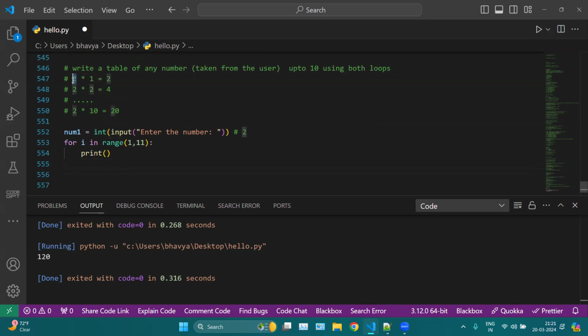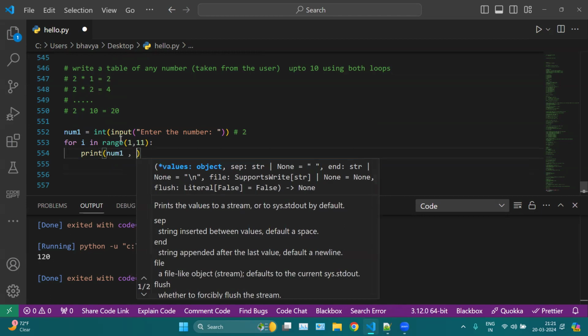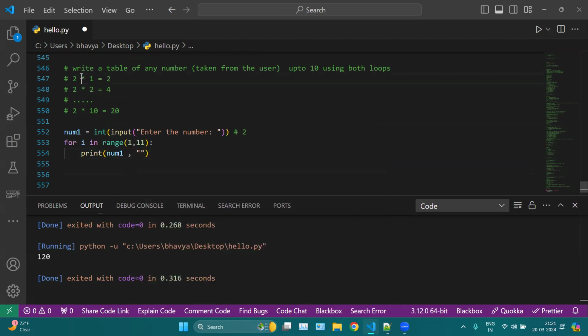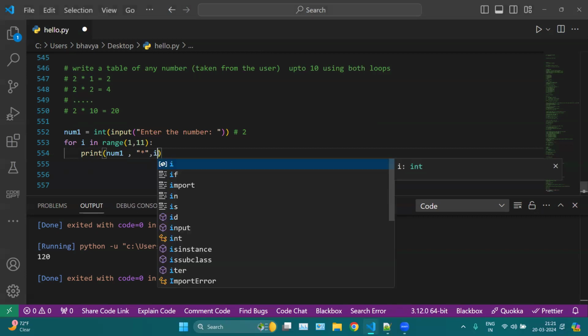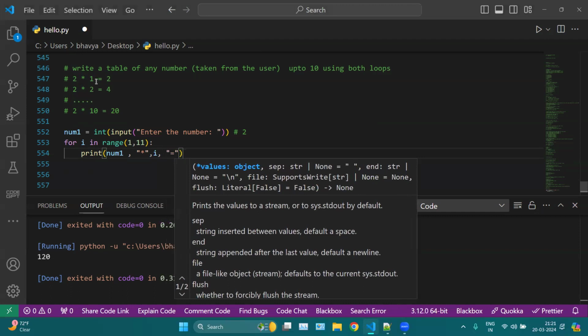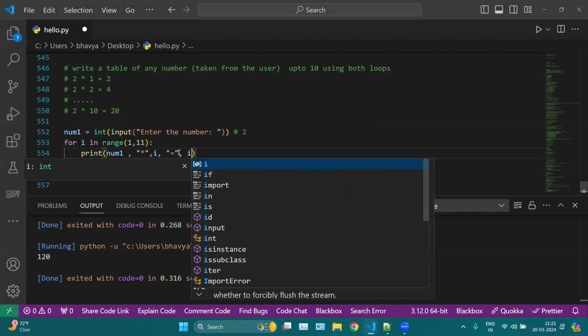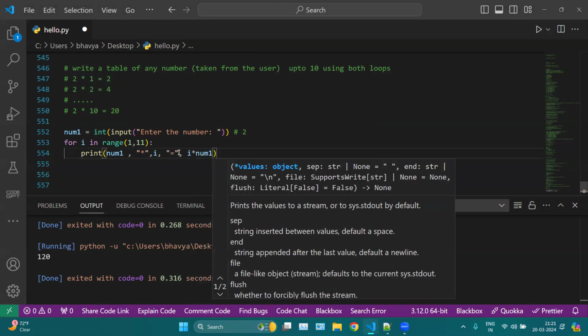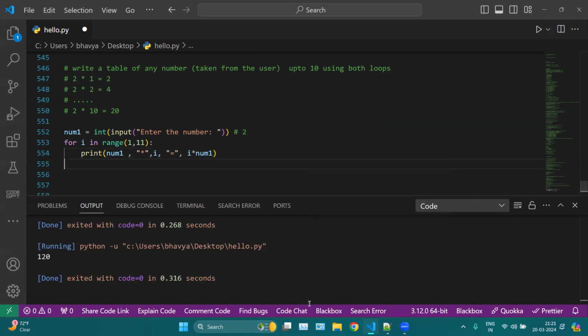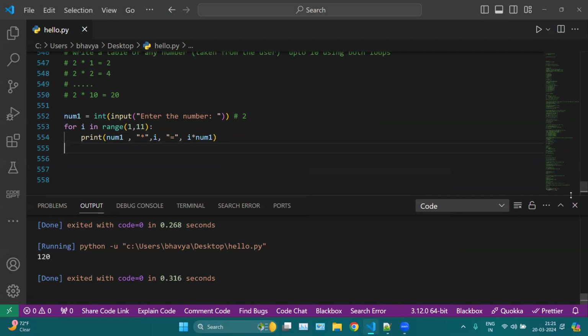Now here, this num1 contains the number. So here we will print num1 first, comma, and then this multiplication sign, so we will use the multiplication sign, comma. Then here we want 1, 2, 3, so this is your value of i. So we will use i here, comma, and then we want the equal sign as it is. And then we want the multiplication, which is i into your num1, like this. Simple. And then we can print, and this will keep on printing. That's it.